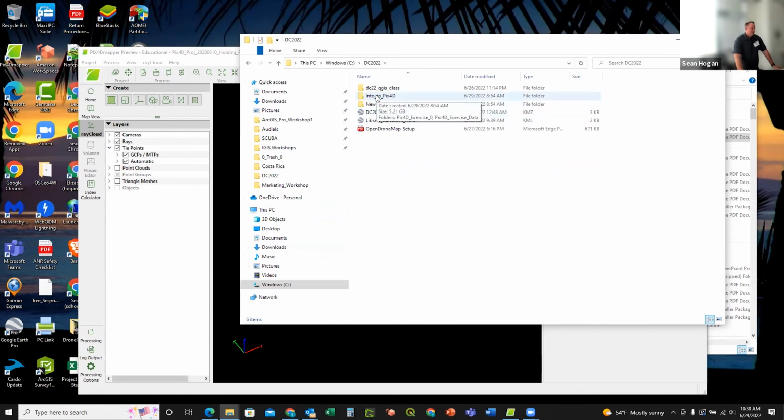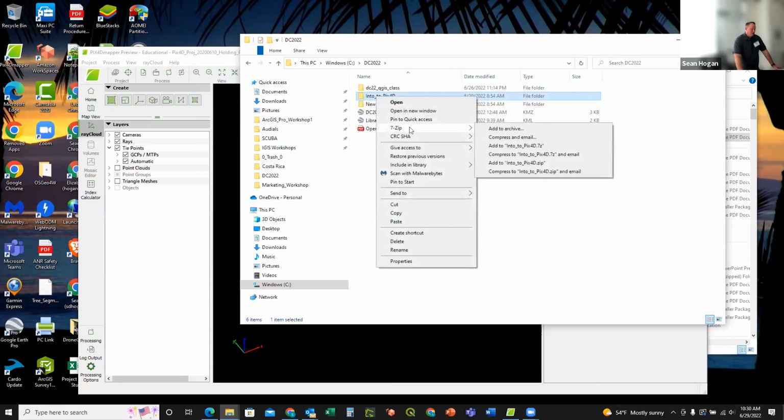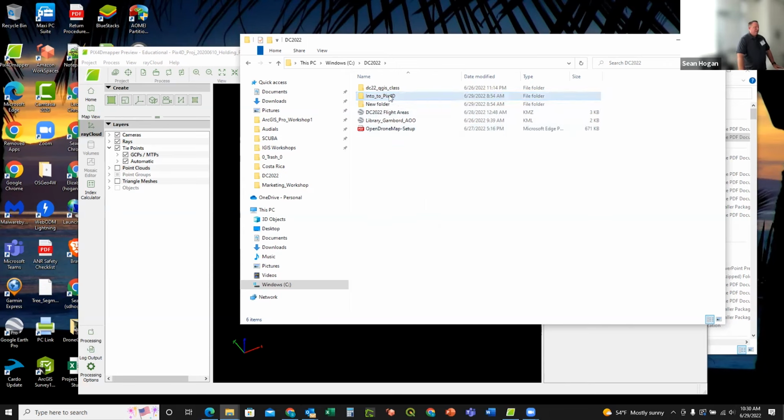If you're on the computers in here, you'll be working on the T drive instead of the C drive. If this was zipped, I would have right-clicked it, gone to 7-zip as my preferred decompression software, and then extract here. And then this would be the folder that you'll see after you've done this. If anyone's on the virtual and this is too small, just let me know.